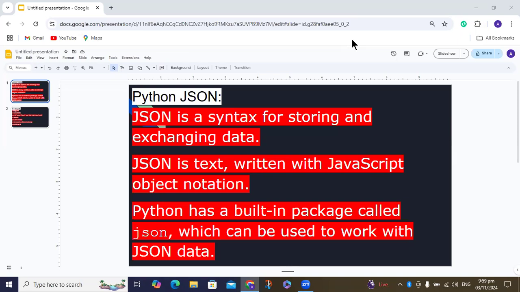So in today's video we will discuss a new Python tool, Python JSON. JSON is a syntax for storing and exchanging data. JSON is a text written with JavaScript Object Notation. JSON is actually a tool which is written with the JavaScript language.